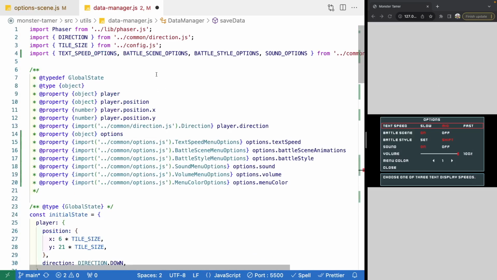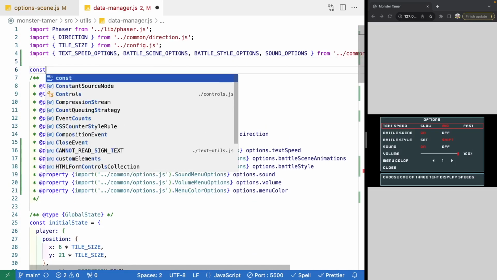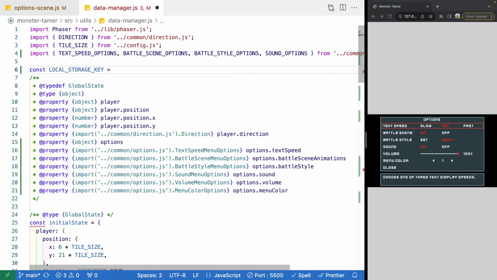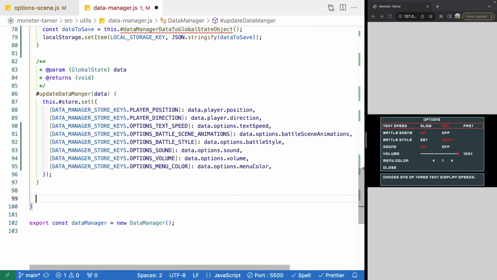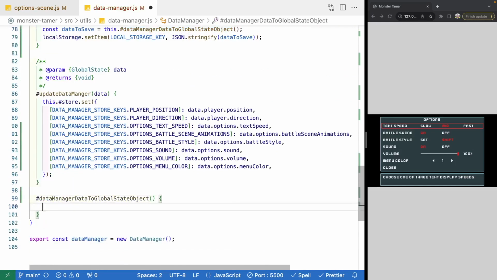So we come up to the top of our class. We'll do const local storage key, and we're just going to do monster tamer data. All right, and then what we need to do is define our new method. So it's going to come down to the bottom of our class. We'll have our method be private, and we're just going to go ahead and return an object.